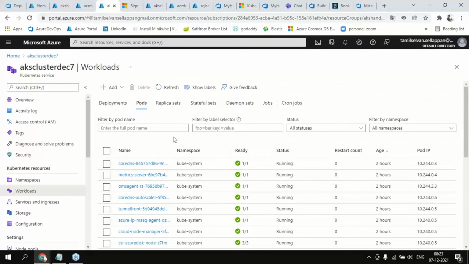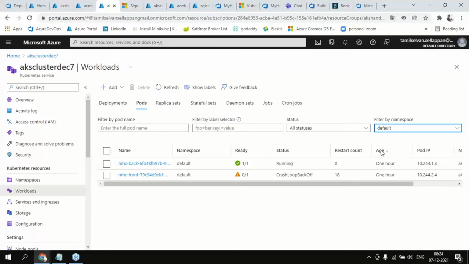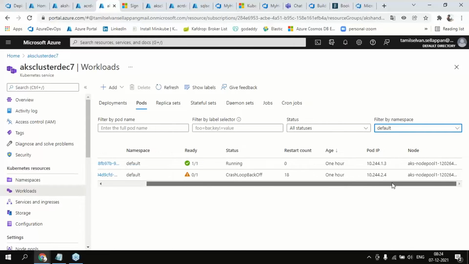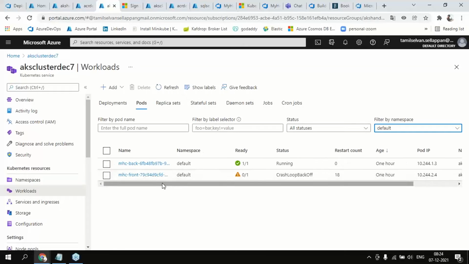So maybe I can filter the namespace. Okay, I think here I can just filter the default namespace, so that you can see only whatever containers we have created. So that one only we can see here.